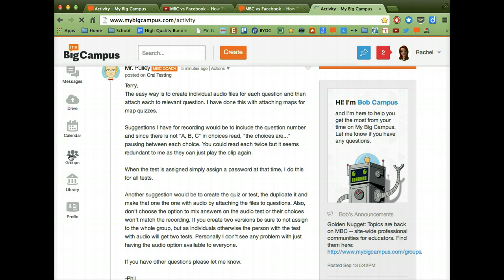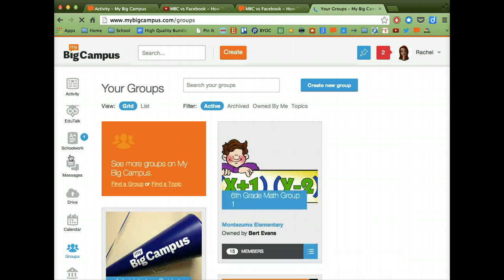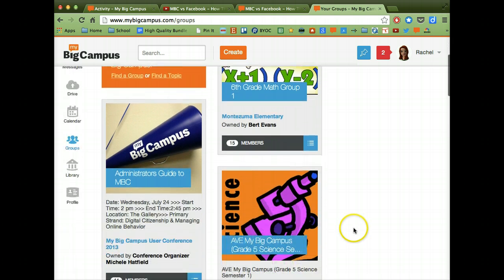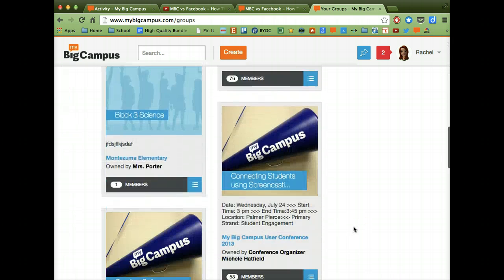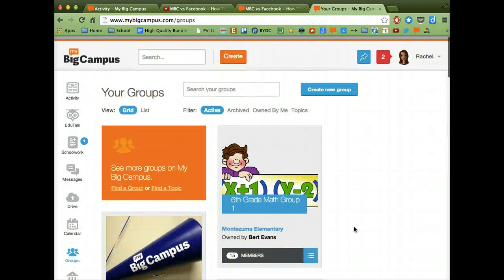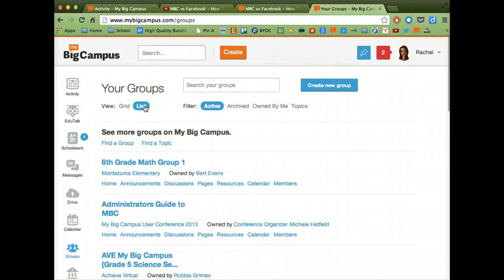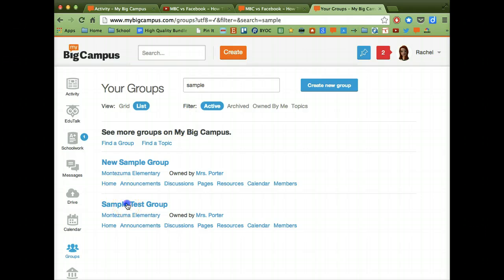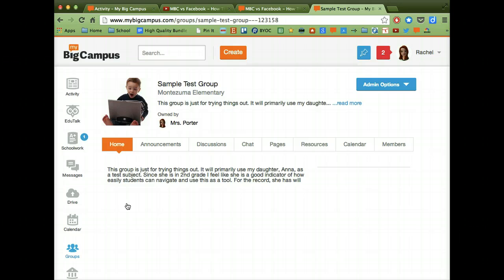If I click over here on the groups icon, I'll be able to see all the groups that I am a part of. If you get a pretty long list of groups, you might want to change the look of this into a list. You can also search it, which I'm going to do to find my sample group that I've created. We'll go there and take a look at some of the different features of groups.